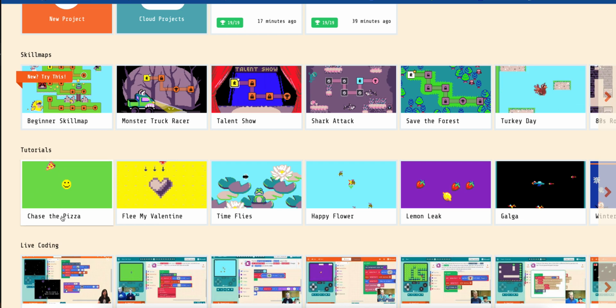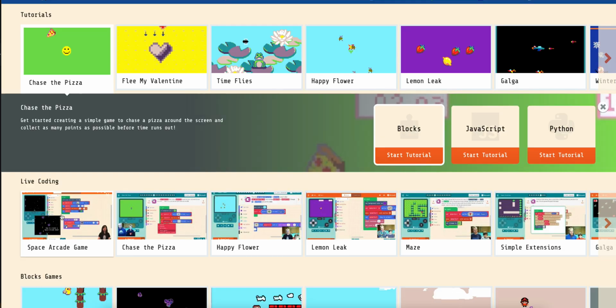And we're going to work on one simple game called Chase the Pizza. And you can actually chase the blank. We'll figure out how to do that in a moment. So pick Chase the Pizza. It'll bring a drop-down menu open. Chase the Pizza, we can either do it in blocks, JavaScript, or Python.